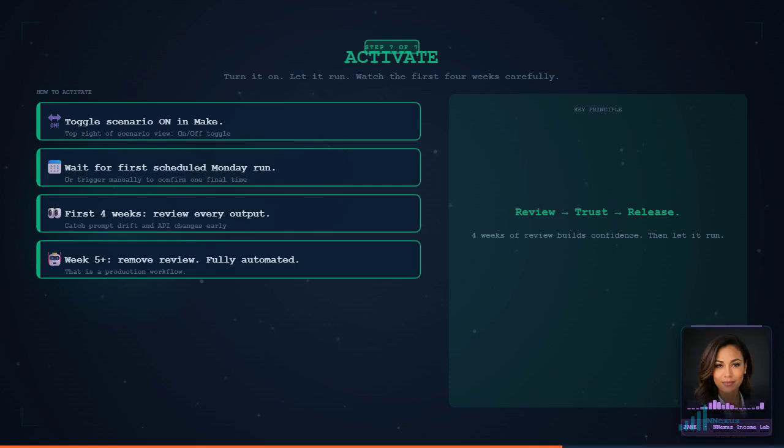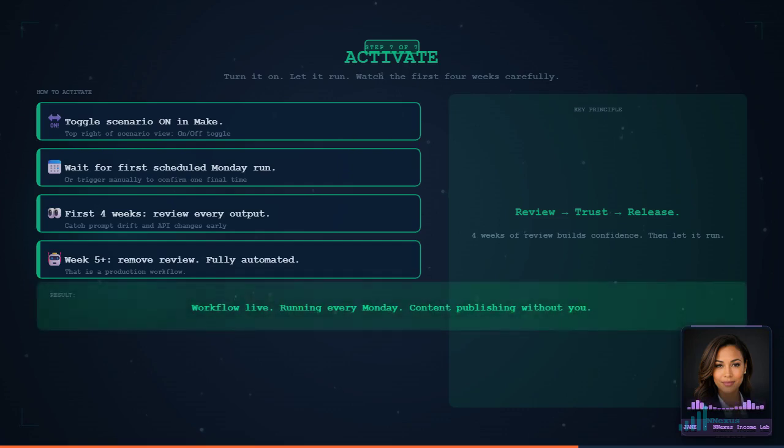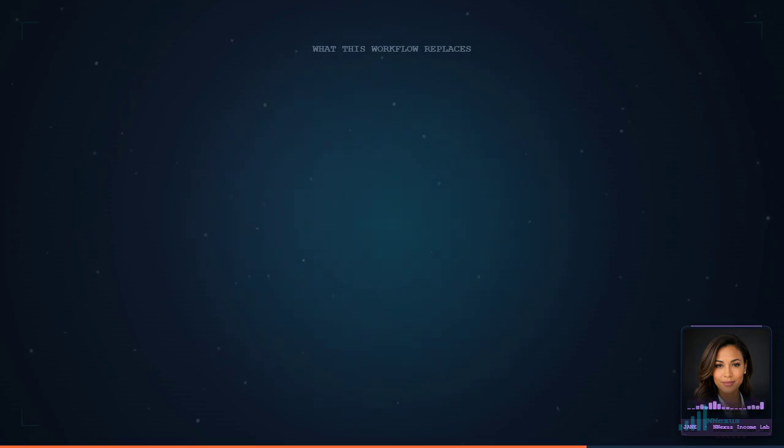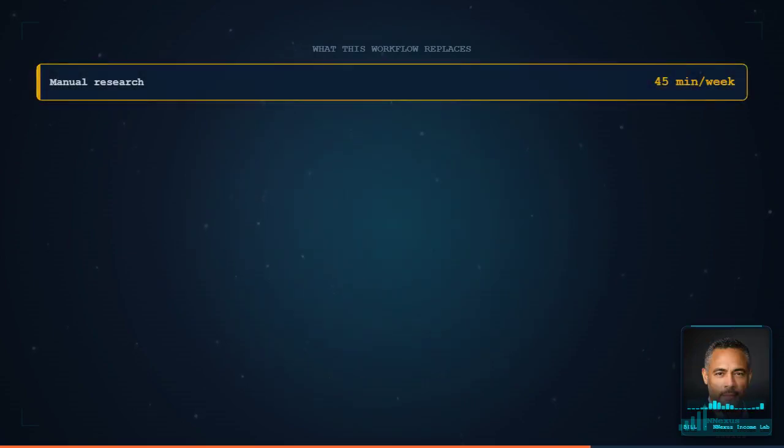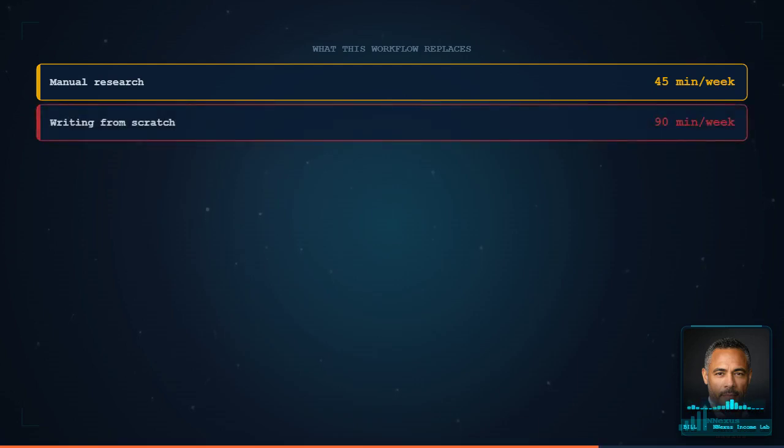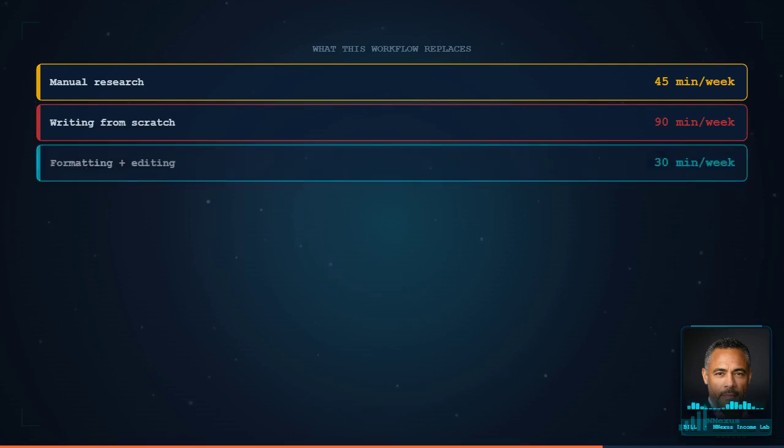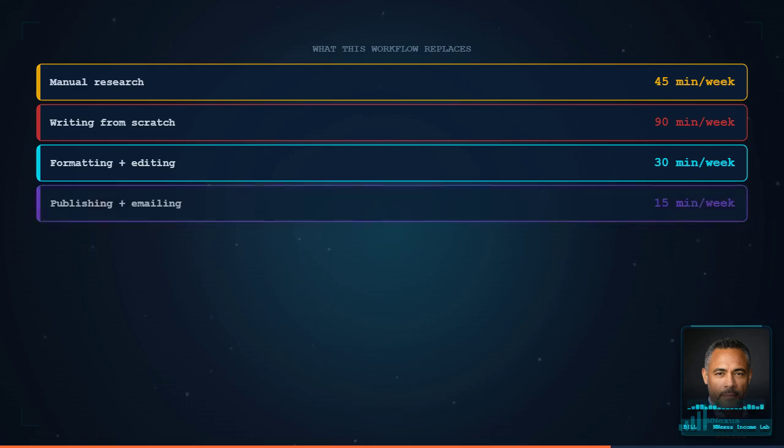What this workflow replaces: 2 to 4 hours of manual research, writing, formatting, and publishing every week. At $50 per hour of your time, that is $100 to $200 of value recovered every single week. Over 1 year, that is $5,000 to $10,000 of time value recovered from a single workflow that costs under $30 per month to run. The combined cost of Make.com, Claude API calls, and Perplexity.